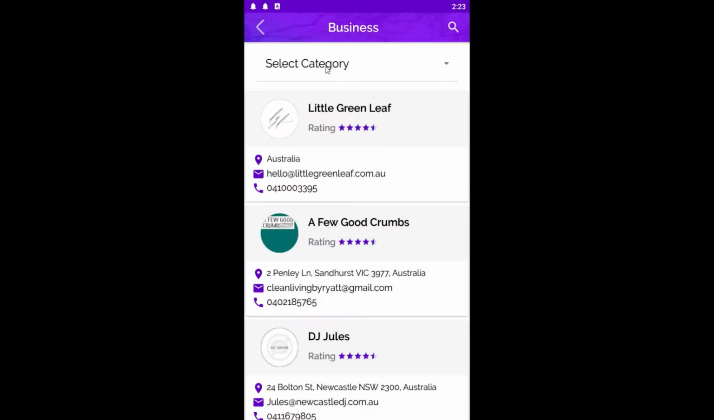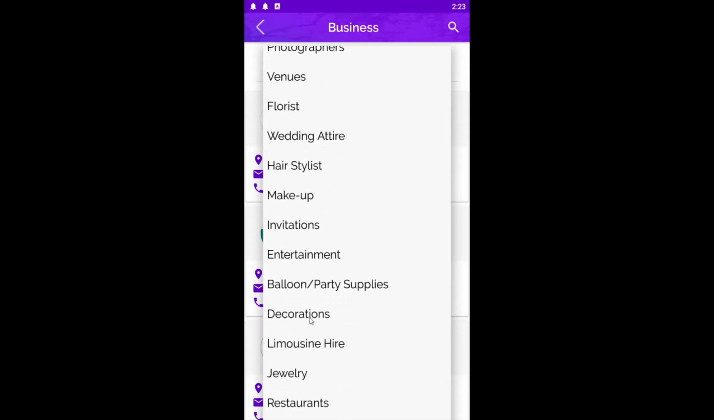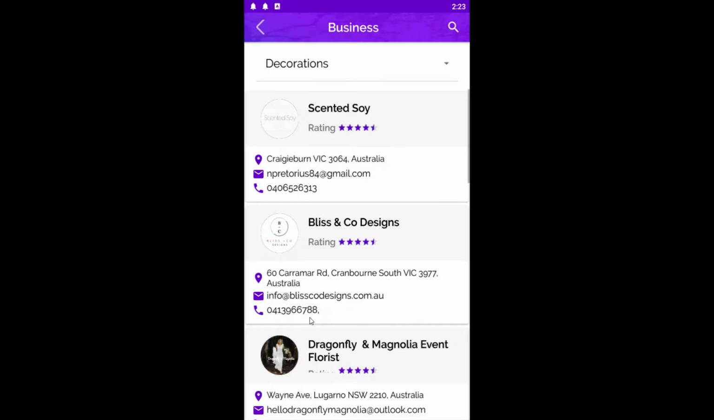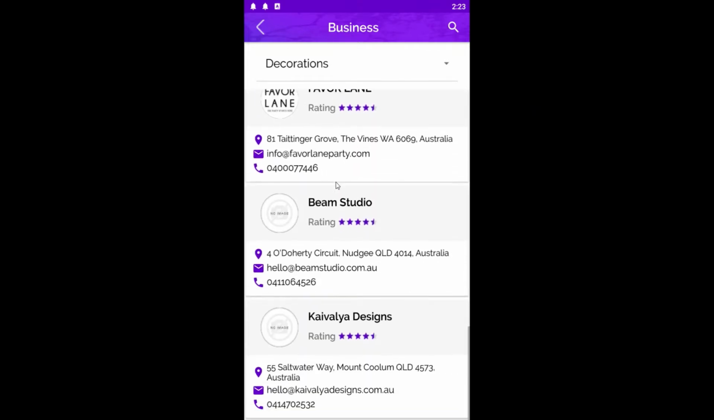Press on the drop-down menu at the top of the screen. Choose a category. You'll see a list of relevant suppliers for your chosen category. Click on the supplier you wish to view.